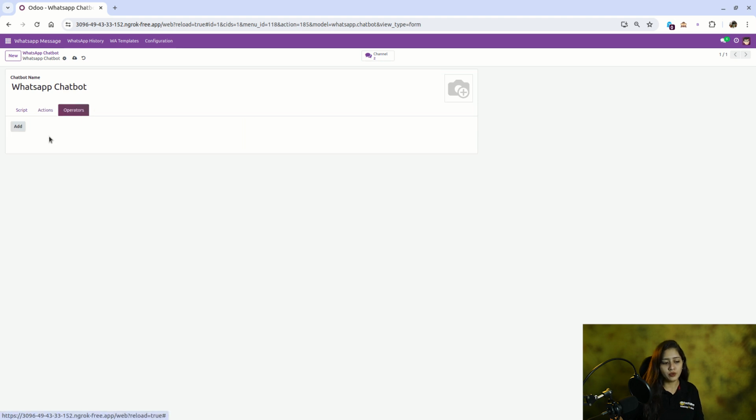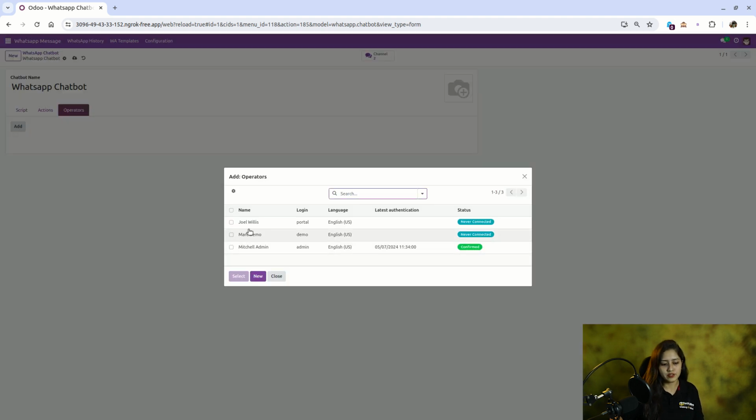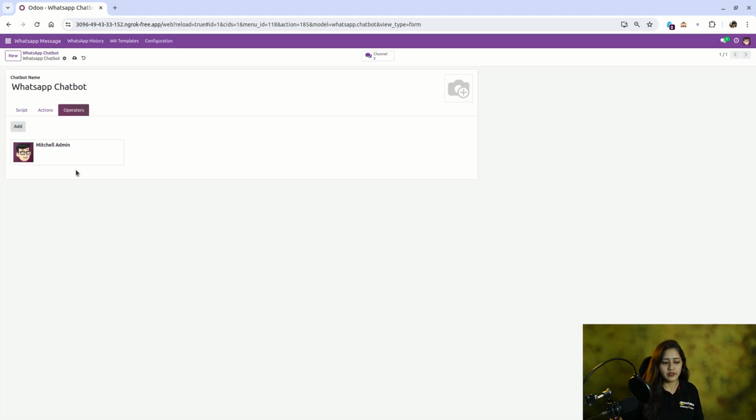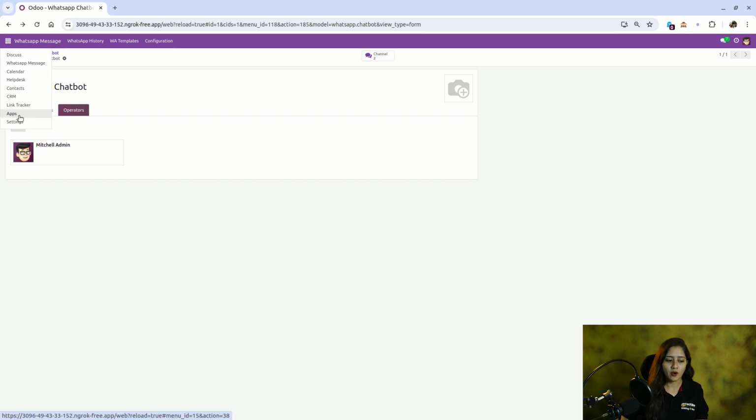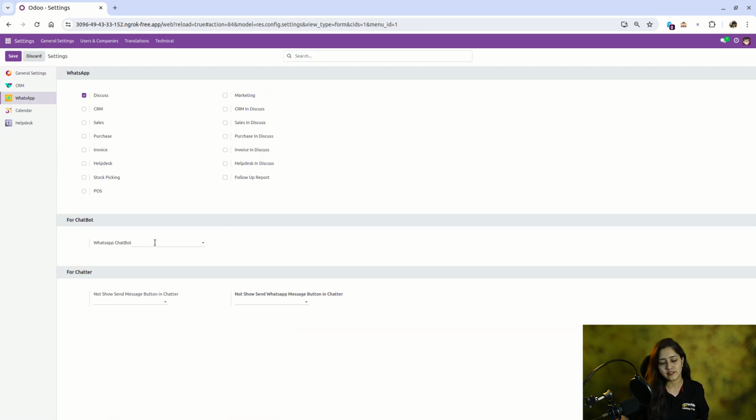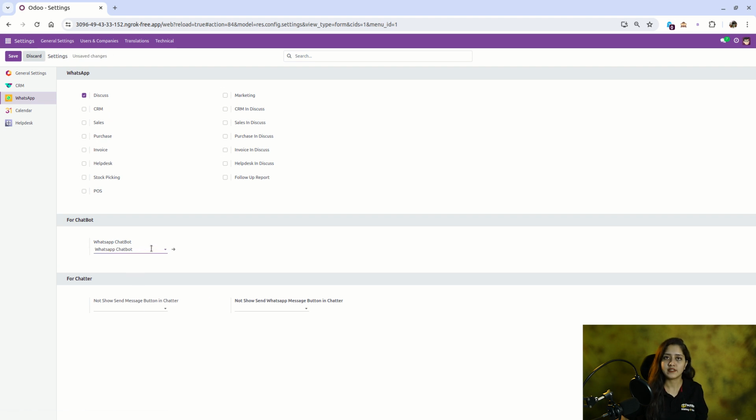After that, we have to go to operators and add the operators from your users. I am adding Mr. Admin, my user, as an operator. This operator is used whenever a customer selects the option to talk to an agent. Now we will activate the WhatsApp chatbot. For that, go to settings, and in the WhatsApp settings, select the WhatsApp chatbot and save this setting.